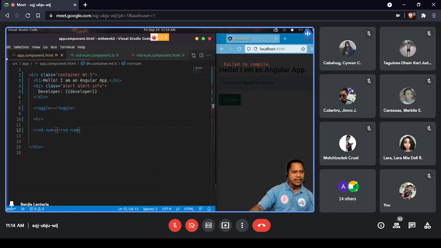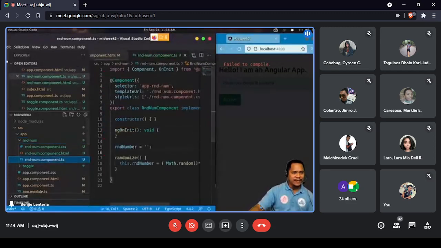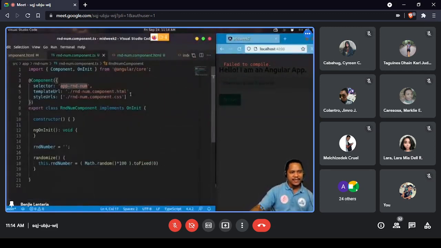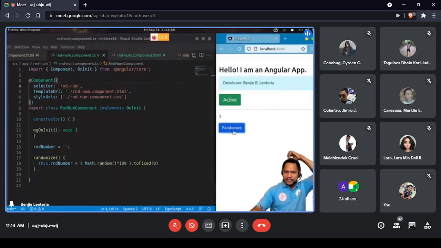Okay. Tanaw sa nato kung say ang kuha na to dahil ang iyahang selector ato na to ma-change. In the TS file, ang selector kay app dash rnd. There you go. Siyempre, blanco mo na. So, click on randomize. We have 16, 5, 37, 74. Atong padakaan na ba?